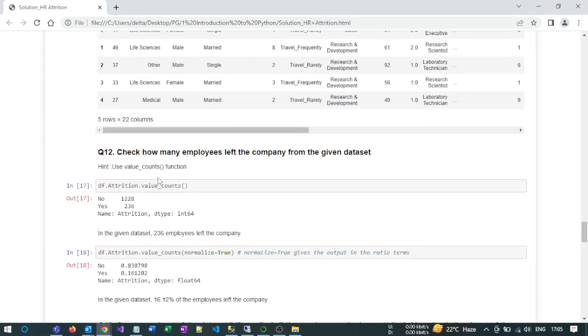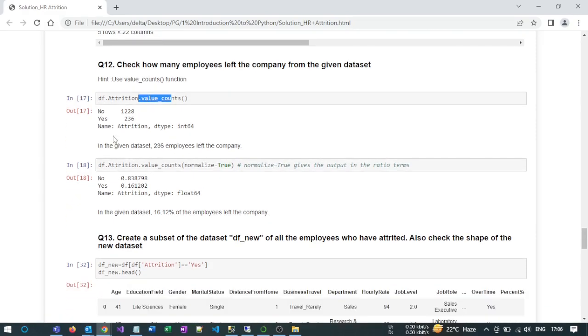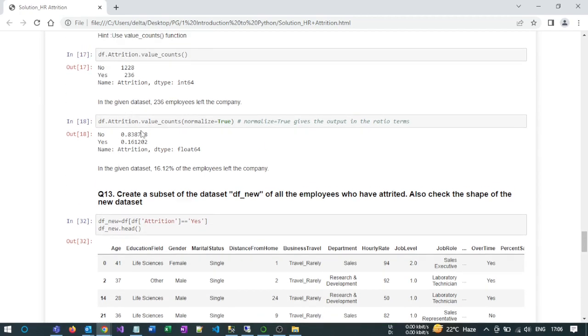Now it is asking to check how many employees left the company from the given data set. So to do that, we have one column, that is attrition. So df.attrition, that means I'm accessing that column, and now I'm telling it to just return the value counts. We have two values there, no and yes, and the number of no is 1228 and the number of yes is 236.